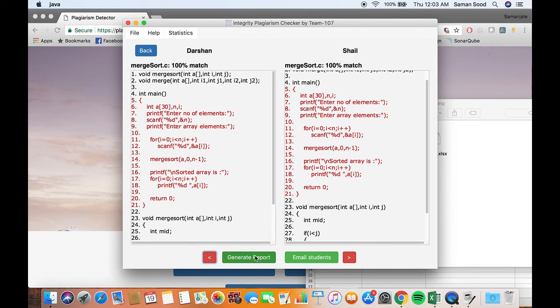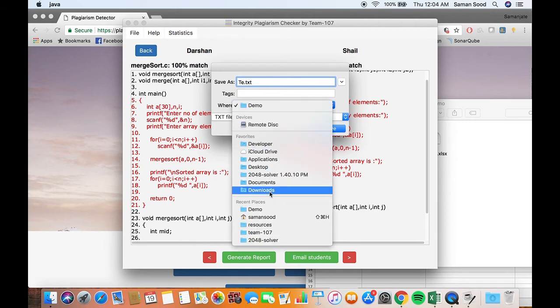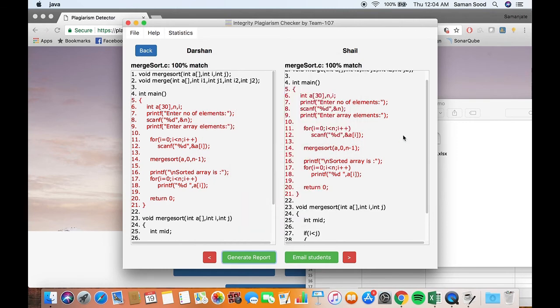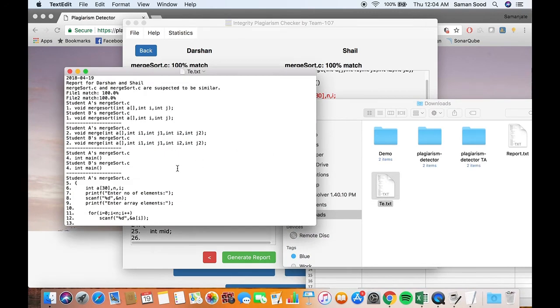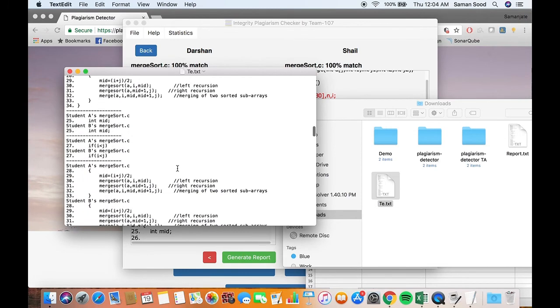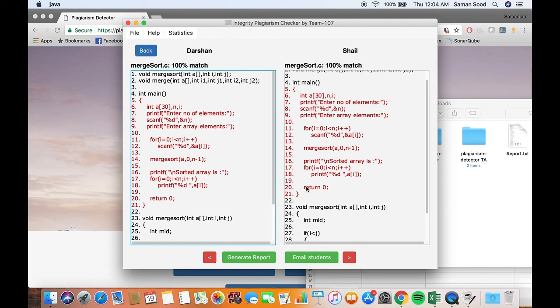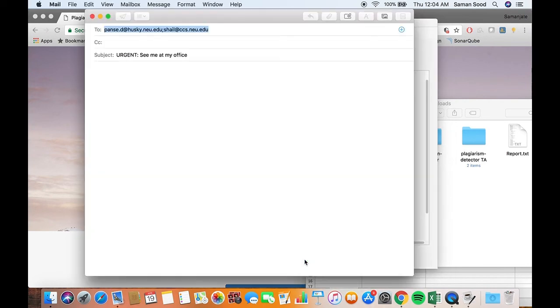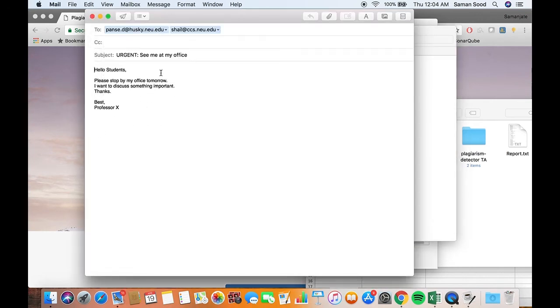There's one other functionality. You can generate a report for this and save it anywhere you want. So if you save it, let's say in downloads here, you can just have a text file of all the snippets and information that's already being shown on this page right here. You can also email the students, so that's going to open a default mail application of your OS, and it's going to create a template for you. You can edit this and send it using your default mail application.